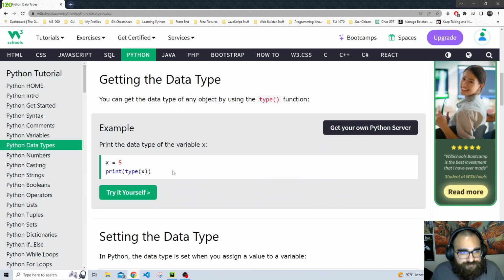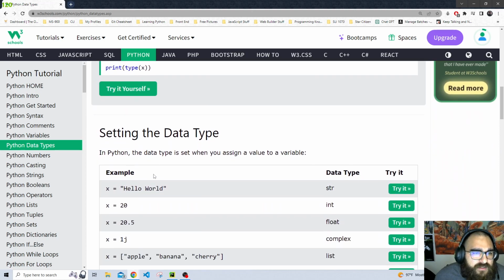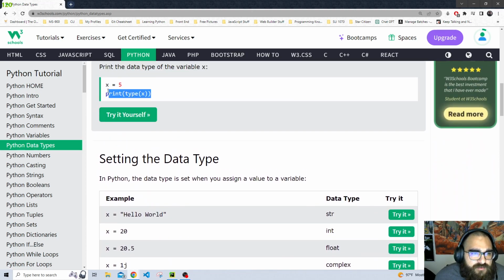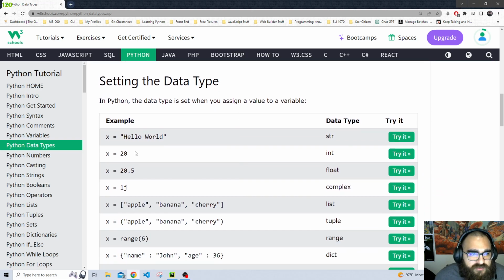So let's go ahead, right? So getting the data type. You can get the data type of any object by using the type function, which is what we did. And in this example, x equals 5, and then we're going to print the type of x, and it should give us an integer. So we can go through these right here.